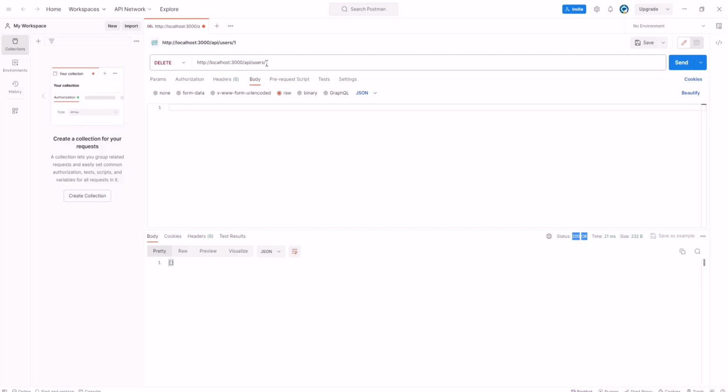Now this is also okay. Now let's try to get all the users. So /users and select get. Now you can see an empty array. So all our HTTP endpoints are working. And in the next lesson we will add the users from the UI, and we will also edit and delete them.